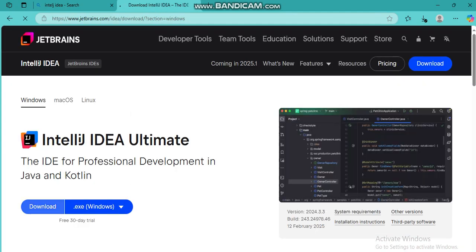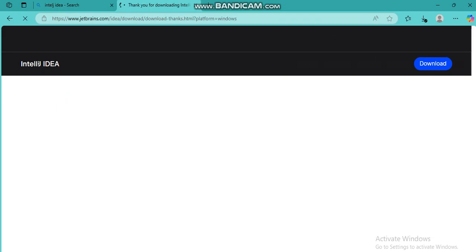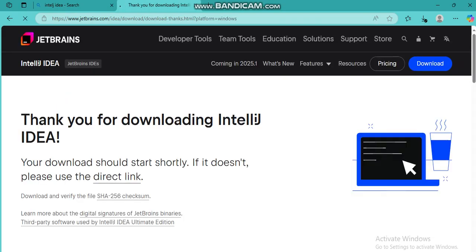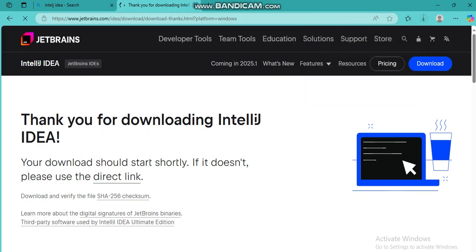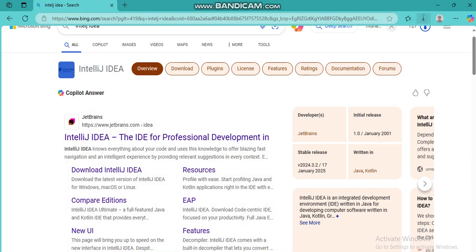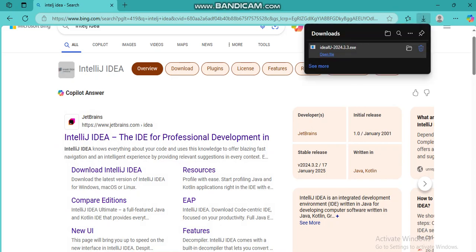Okay, so click the download button, and it would show you a page like this, and the download is started. I already have it, so I will just cancel it out. And when it has downloaded, you would click on it.